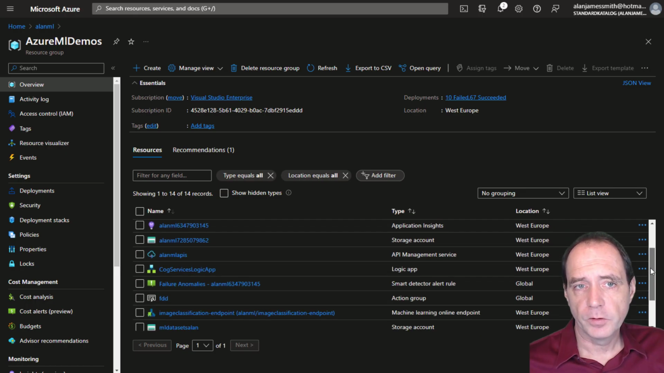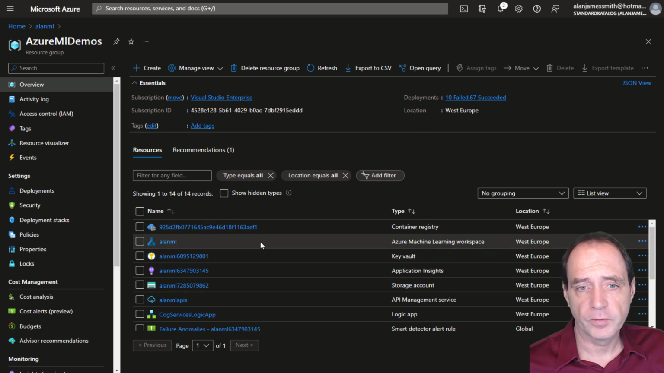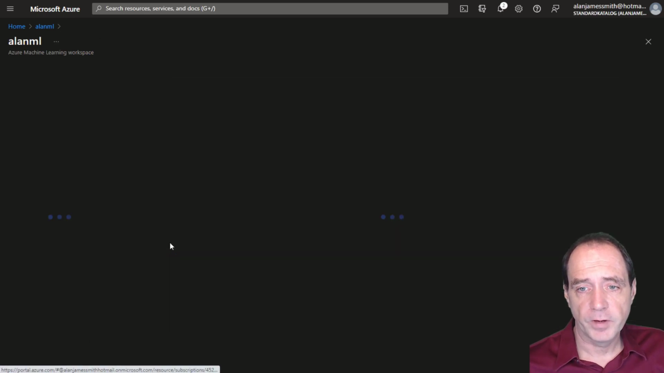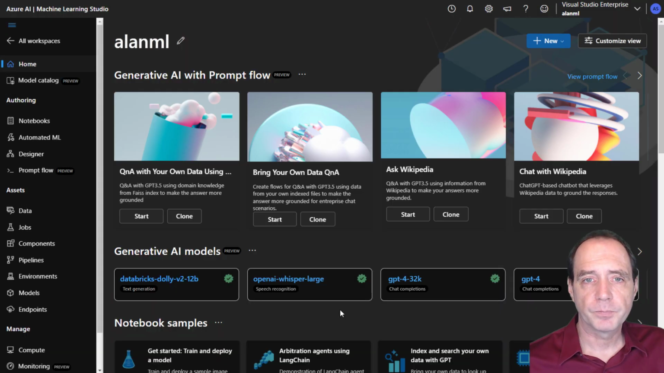So in the Azure portal, in the Azure ML Demos resource group, you can see that we've got quite a few resources. And these are related to the Azure Machine Learning workspace. We'll talk in a bit more detail about creating these resources in the next webcast. So I can navigate to the Machine Learning workspace and click on this button to launch Machine Learning Studio.